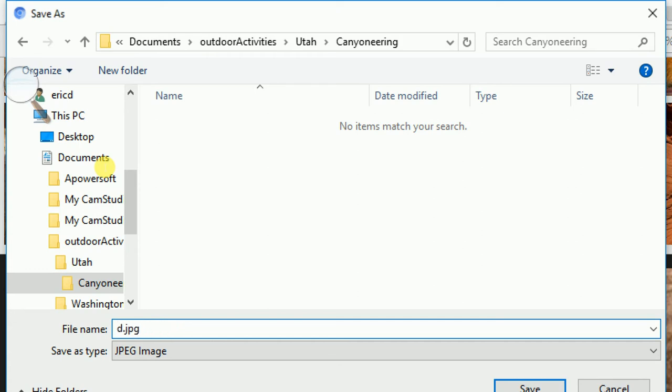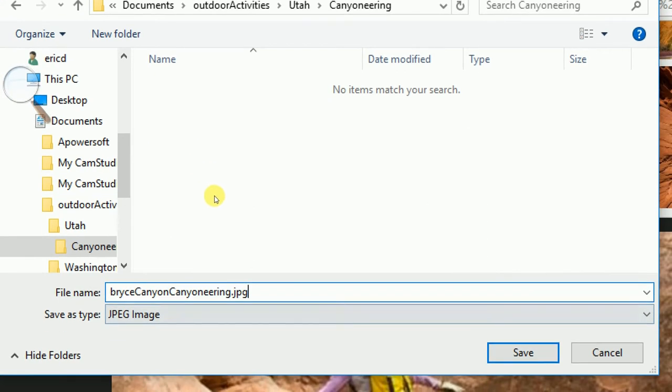So this was in Bryce Canyon, canyoneering.jpg. Now don't forget, that file extension should stay on there, and it should correspond with the type of file it is. So this is an image file stored in the JPEG format. It needs an extension JPG.